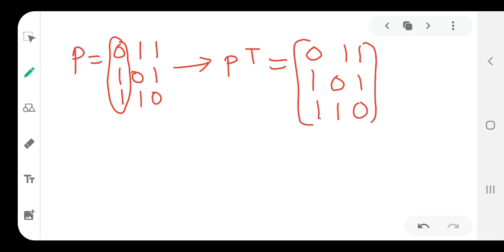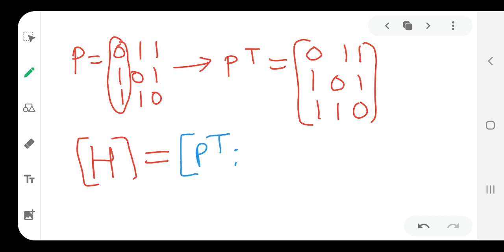Now this is the P transpose. It looks the same as P, both look similar; you can say it is the same. The question arises how to calculate the H matrix, the parity check matrix. The H matrix is given by P transpose followed by the I matrix.